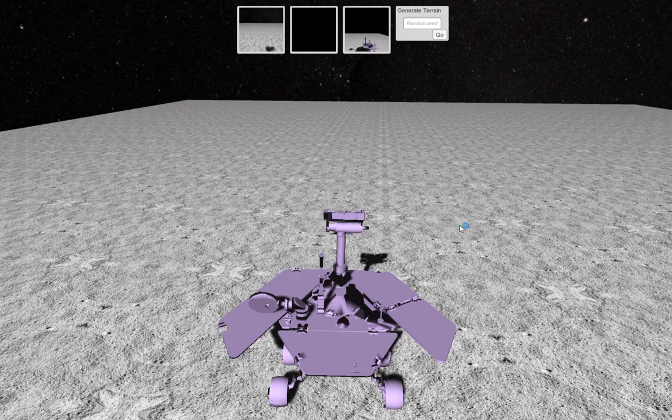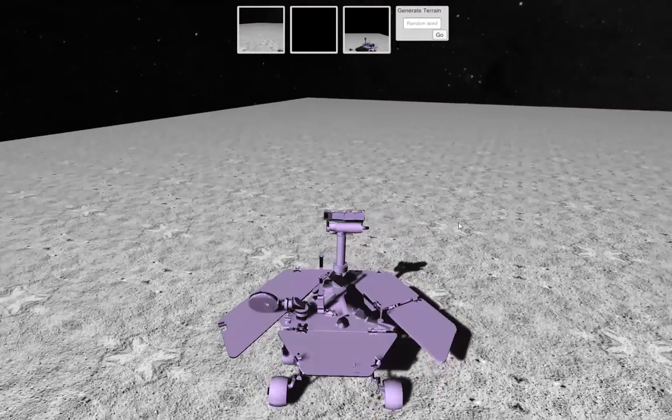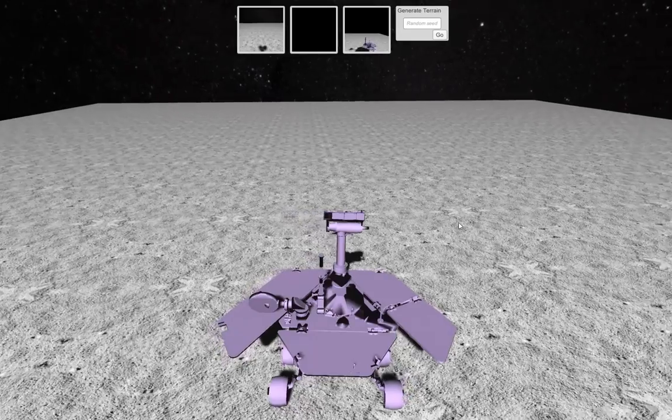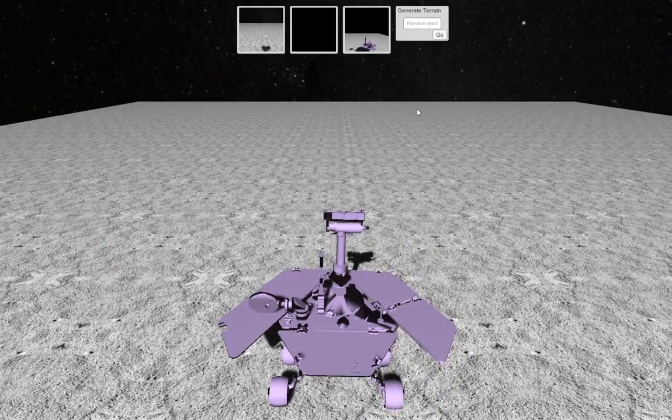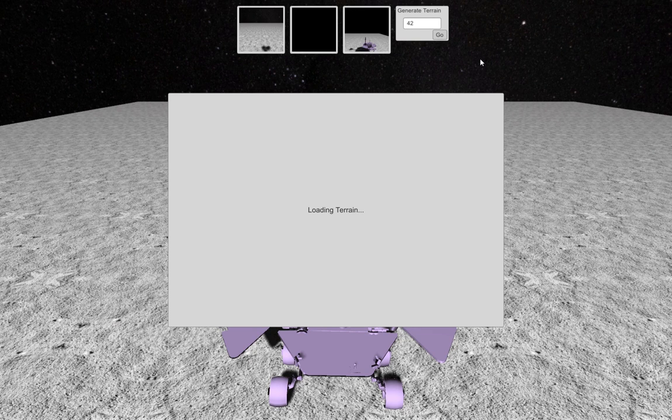So we have a little rover here, and right now it's on some approximation of the moon. The ground has a little bit of a weird texture on it. There's no craters or anything, but up here we have a generate terrain box. We can put in any integer in there, and this is just a random seed into the terrain generator. So then we'll hit go.